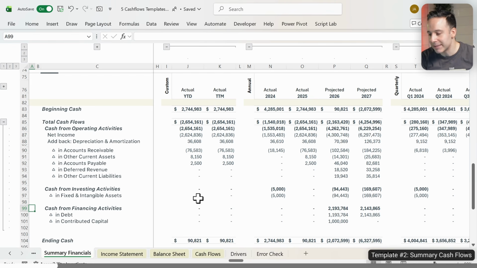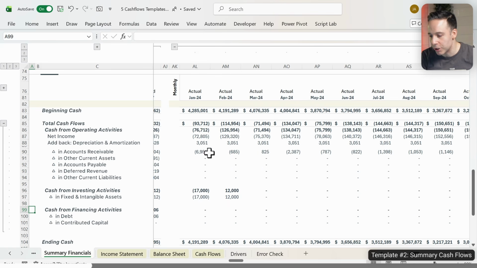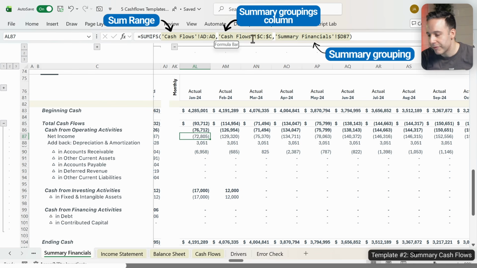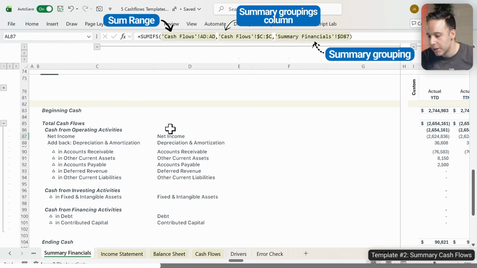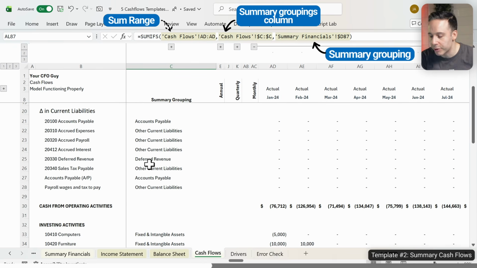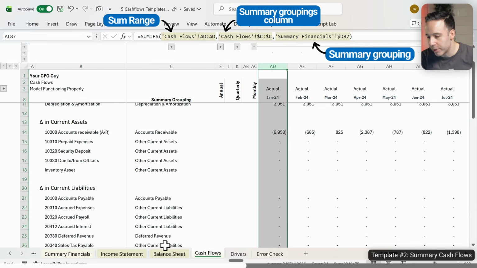And the way that I got this information is actually pretty simple. So if I just go to the monthly section, you can see that I'm using a SUMIFS on the cash flows tab if column C matches the flag that I have over here. So these are my summary groupings. And then in the cash flows tab, I have this extra column that showcases all of these summary groupings. So I'm summing in the values here for each row where the summary grouping matches.